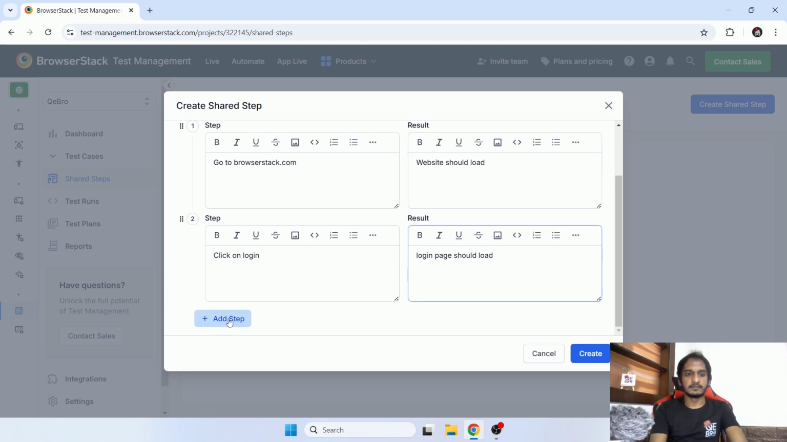Then I will add the step as, let's say, enter correct credentials and click login. So the result should be go to home page. I will create.